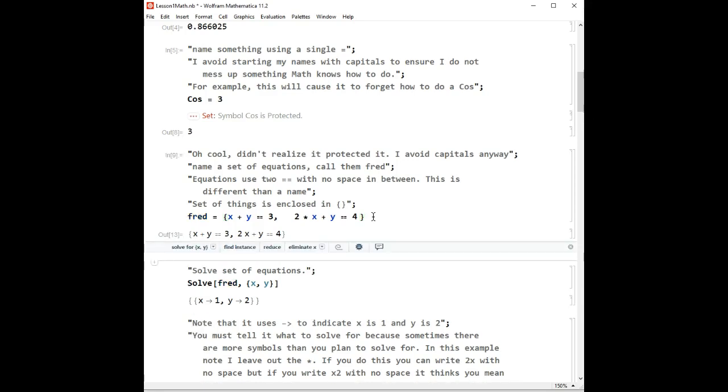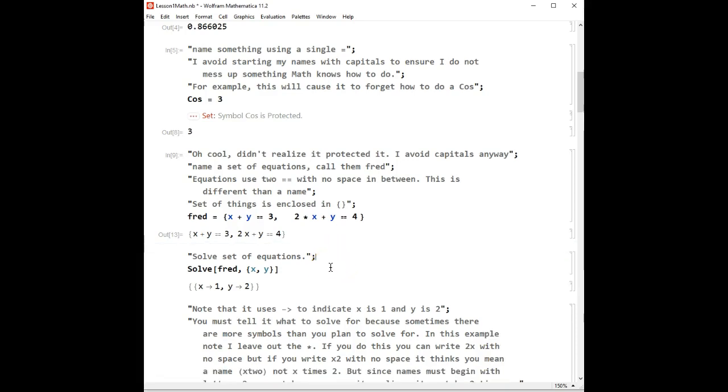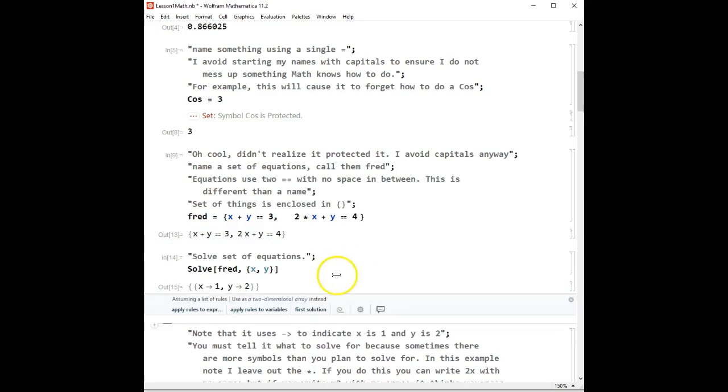So I execute that. It tells me this is what it thinks I said: x plus y is 3, and 2x plus y is 4. And you might check that and just make sure that it's doing it. The way you solve them is you just say you want to solve the set of equations. You have to tell it what to solve for, x and y.